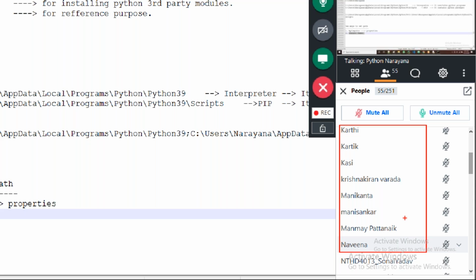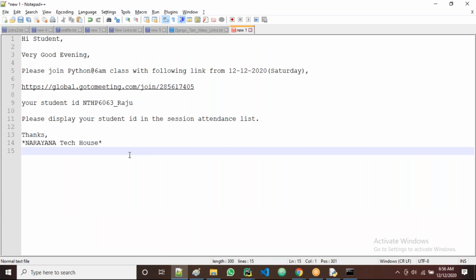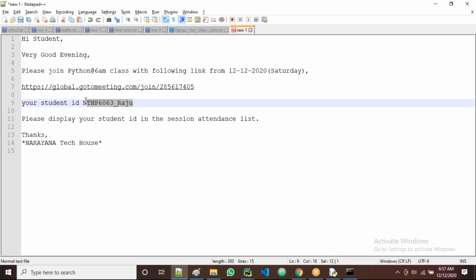I gave the new link to everybody except two students in the class, because they came early in the morning and asked me for a link. But the remaining all got the IDs. Yesterday I shared a WhatsApp message like this: Hi student, good evening, please join tomorrow onwards, this is the link. After the link you can see this is your student ID. Please display your ID in the session attendance list. Tomorrow onwards you must compulsorily enter your IDs.